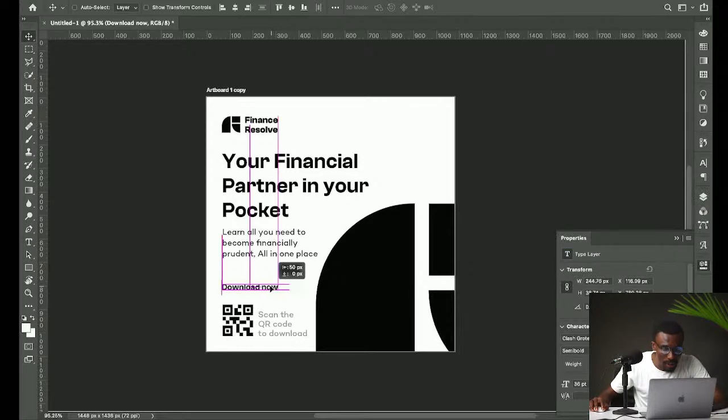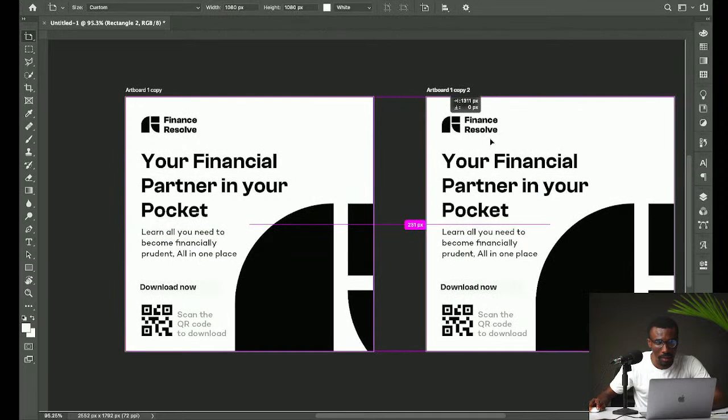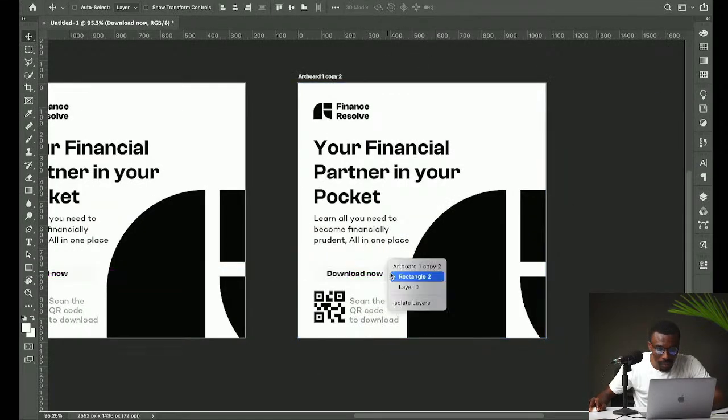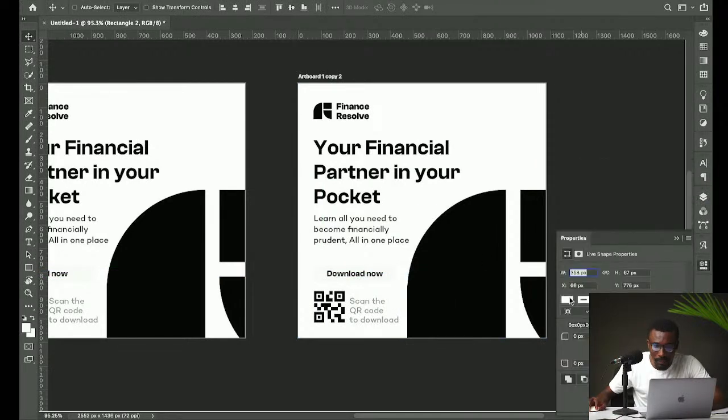You could drop it here towards the edge, or you could make it look like a button if you so wish. Let me just duplicate this. Making it look like a button is doing this. That's too strong. Let me make it 2.